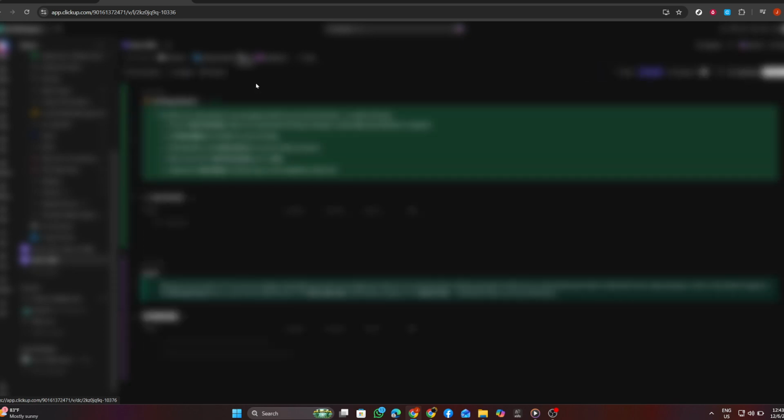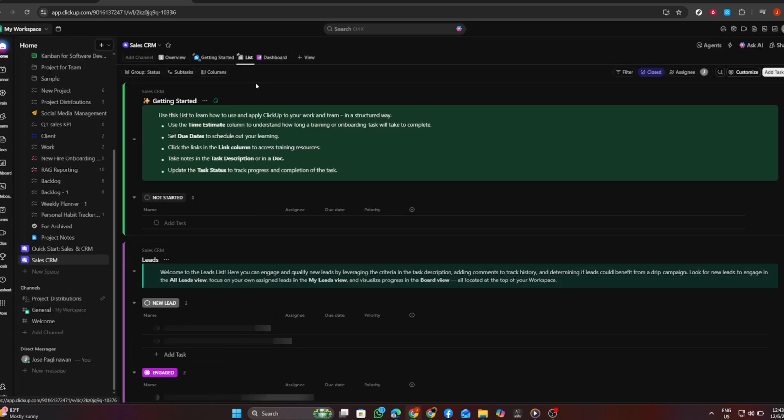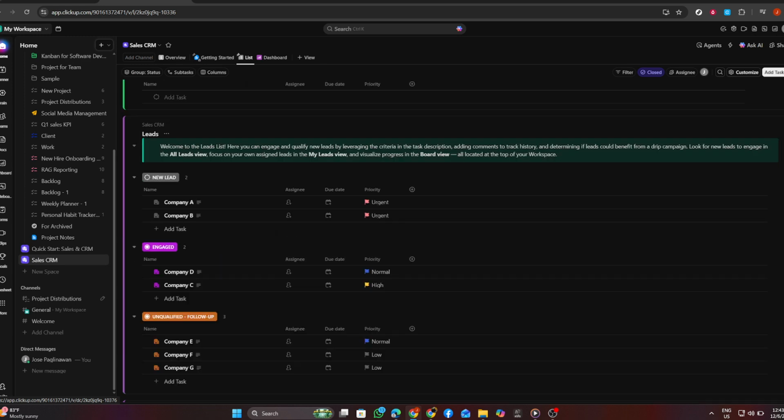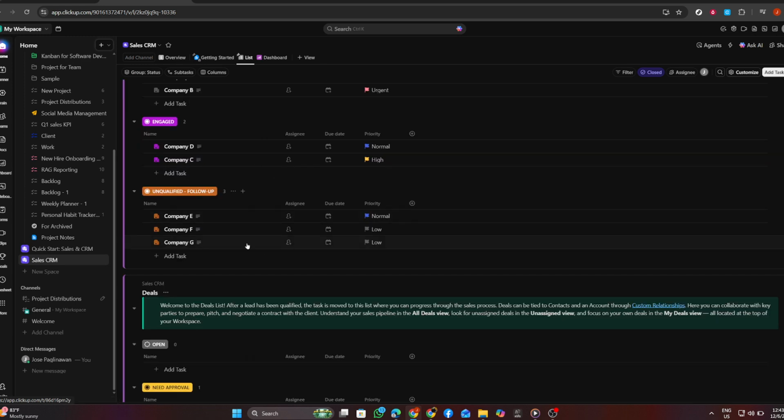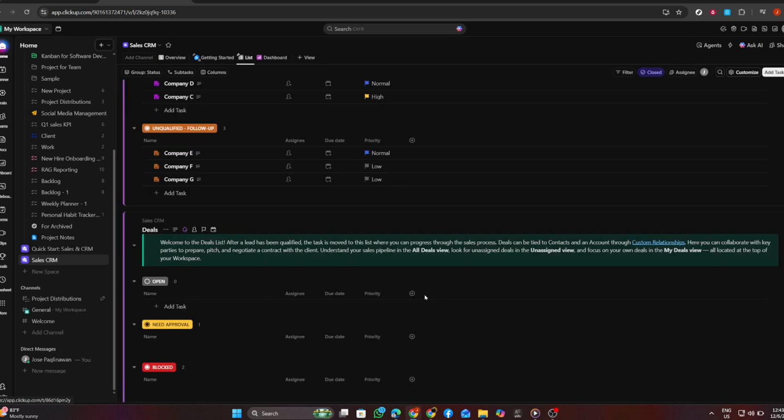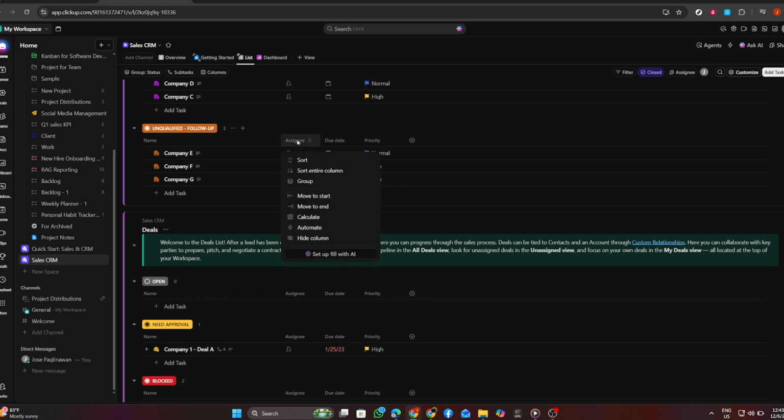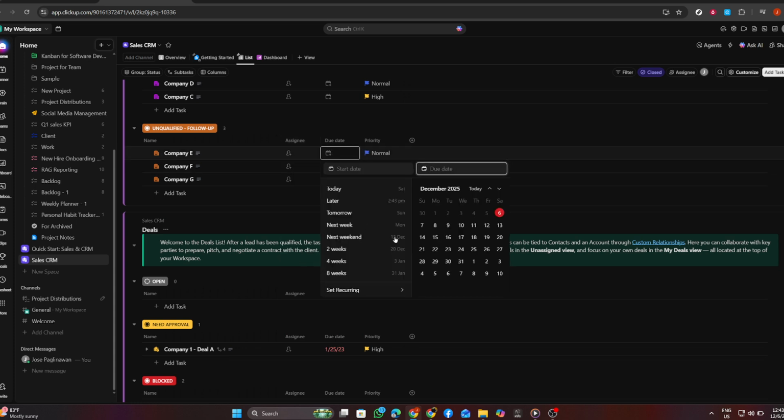To track communication, use the comments section inside each client task to log calls or messages and upload screenshots, contracts, or notes so everything lives in one place. Assign the next action to yourself so it's unmistakably on your radar and set a due date for follow-ups. This turns every contact into a living record that shows history, context, and what's coming next.